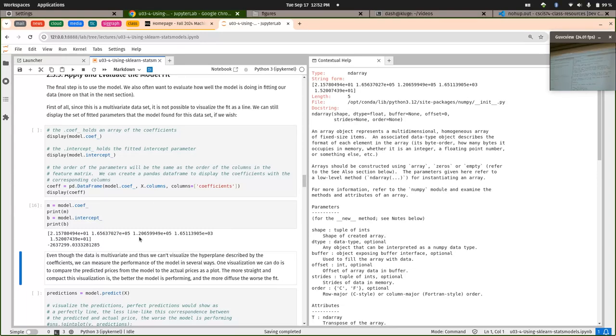When you do it for your assignment, we're fitting only with one feature for the first part, so you should only have one coefficient and then the intercept parameter.